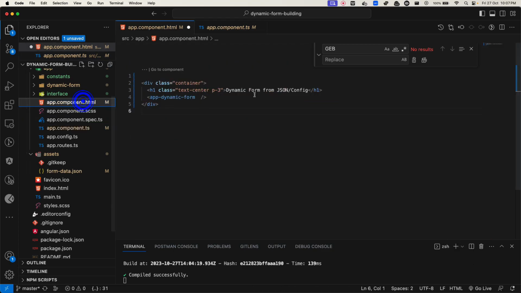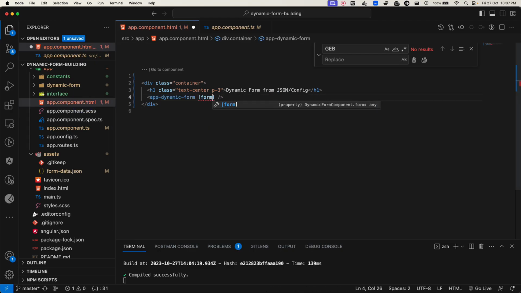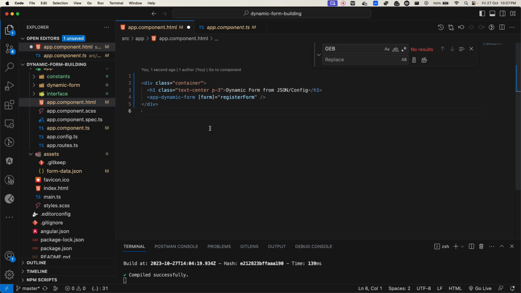So what will I do? This app dynamic form can take a form property, and we just need to pass our register form, which is my config, the register form config. Now if I save the changes, something will happen.